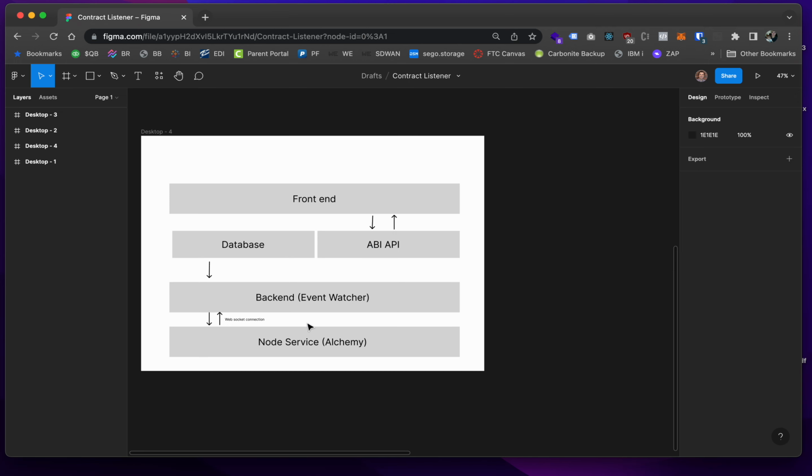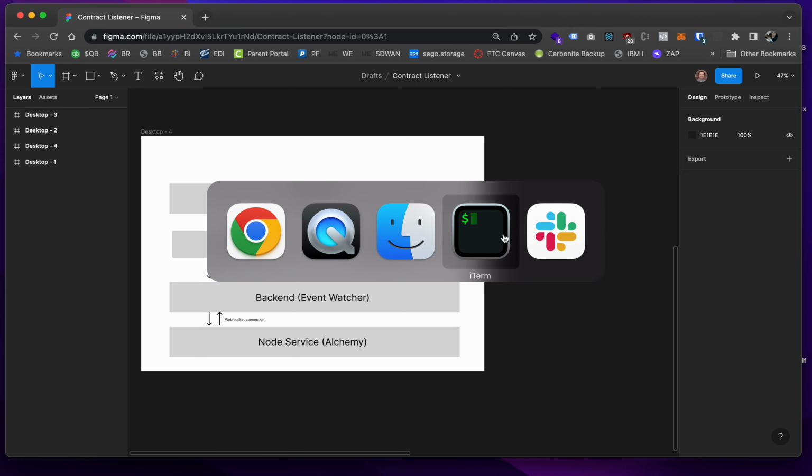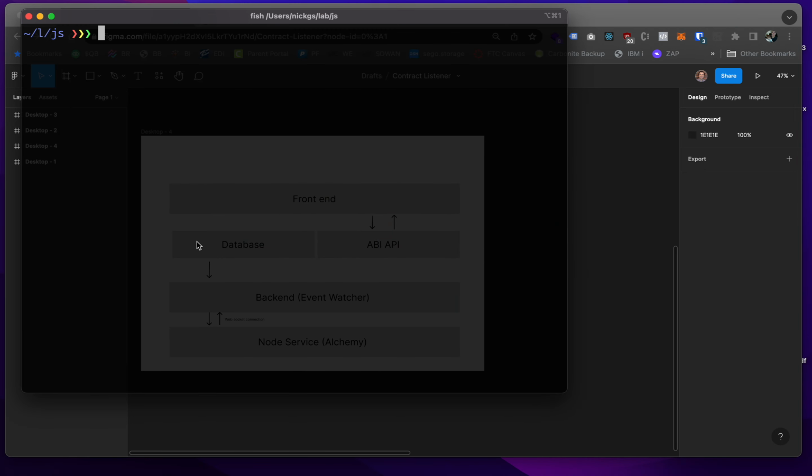Today, I really want to focus on the initial front-end development and going out and grabbing that ABI from the Etherscan API. All right, so what are we going to do? First things first, let's go ahead and create a new project.